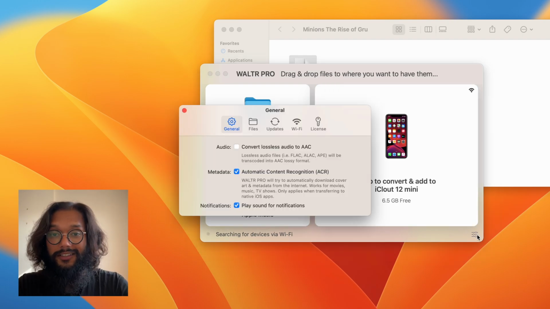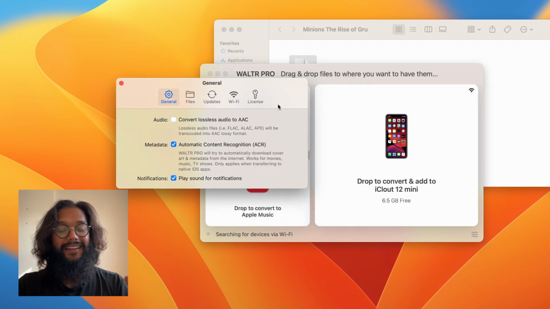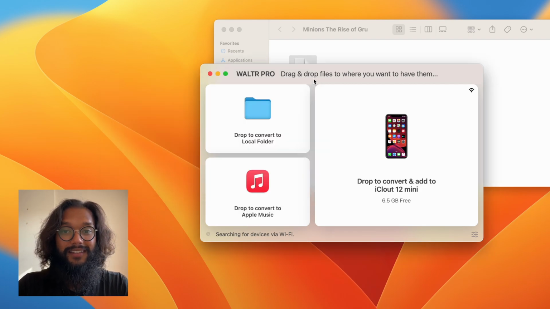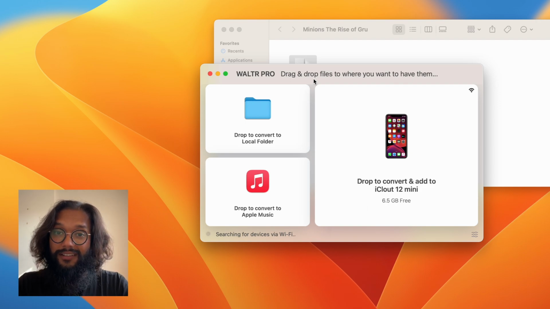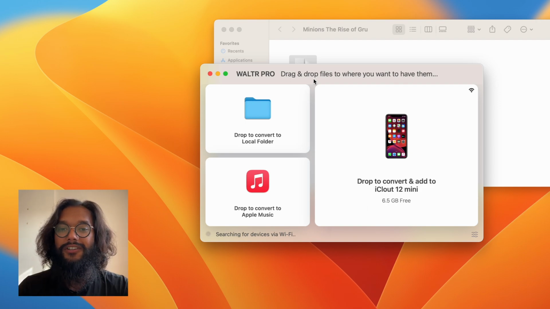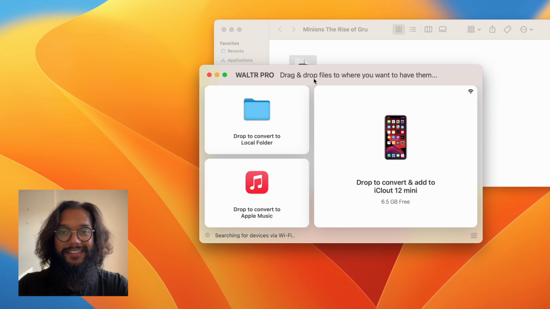And what's really awesome about WALTR PRO is it has a lot of little smart things in the back that help out a lot. So for metadata, there's ACR, which automatically fills in the information for you. And this one time I put my entire downloaded music library onto Apple Music through WALTR PRO, and every single song had the correct information. It was really awesome. I love this product.